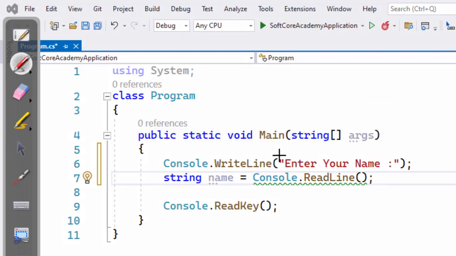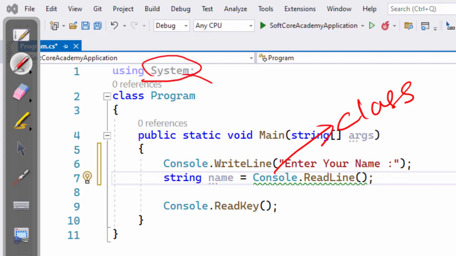So in this case, do remember students, what is Console? We all know about the Console. Console is a class which is defined in the System namespace, right? And what is ReadLine? ReadLine is a function or a method. So this function or method is used to take the input from the user in C Sharp.